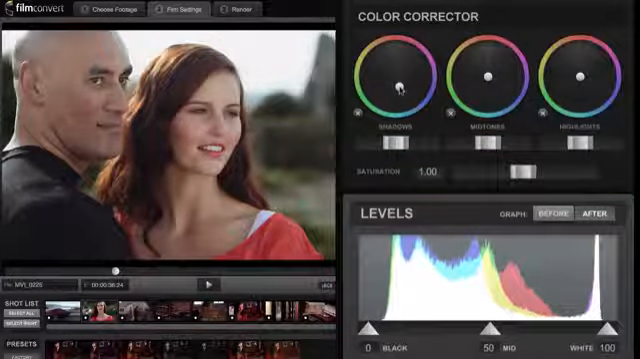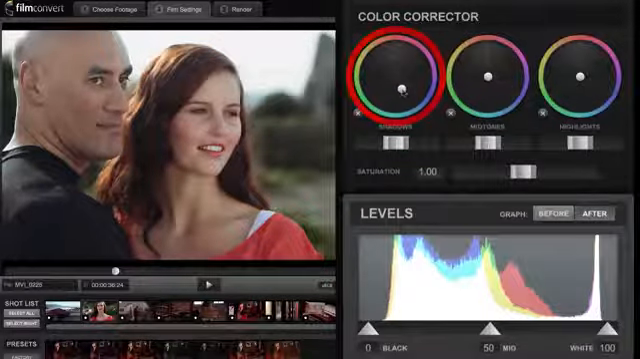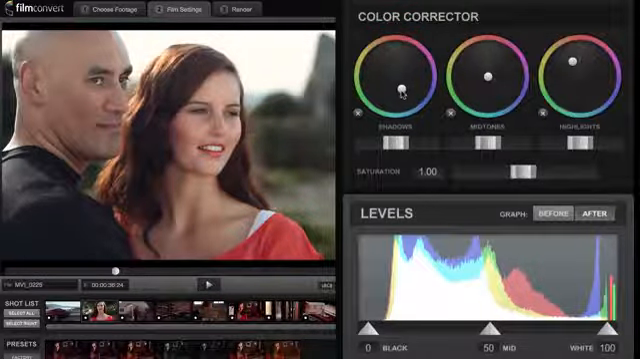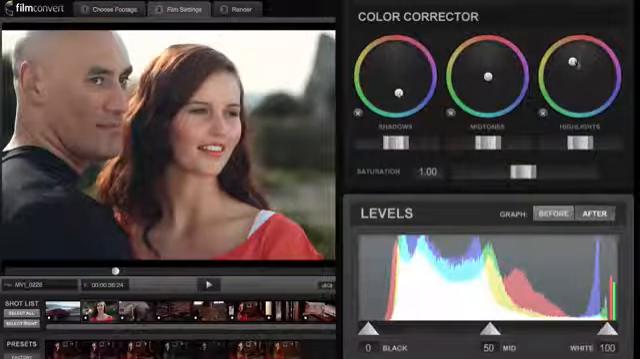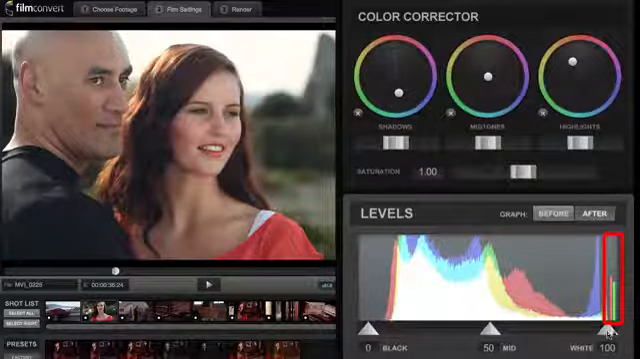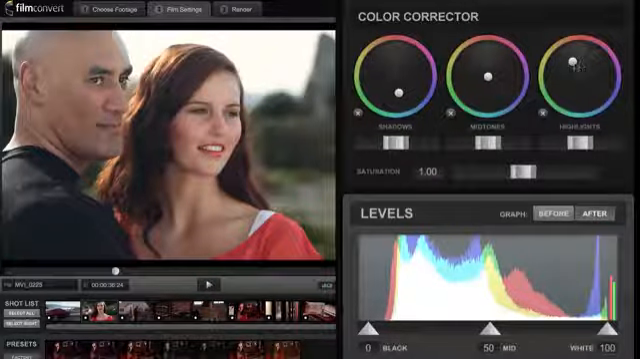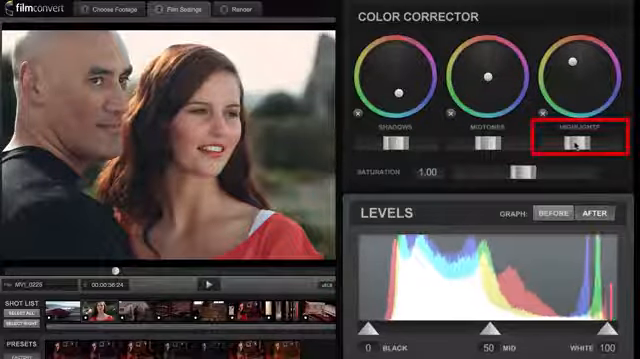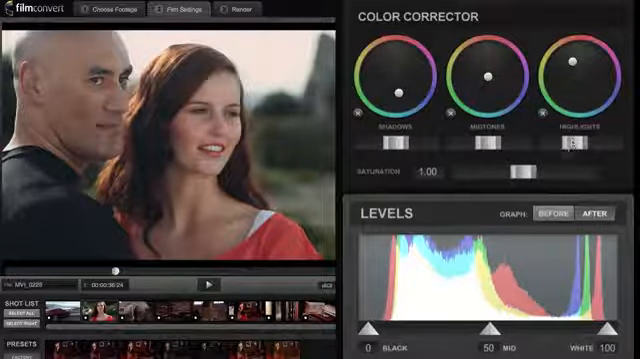Now let's say, for argument's sake, we're going to add a little bit of coolness to the shadows, a little bit of warmth to the highlights, and we'll move down to the level section. Now you can see that I've actually clipped the highlights in the red and green channel because I've moved my color corrector towards orange, so I can actually just pull down the gain here and prevent that clipping in the high end.